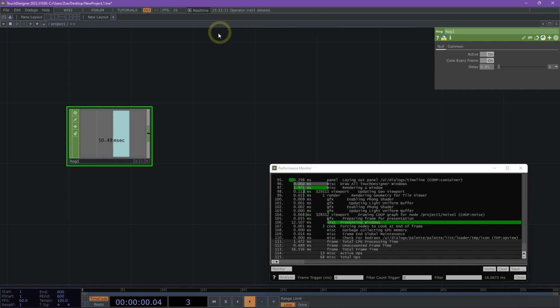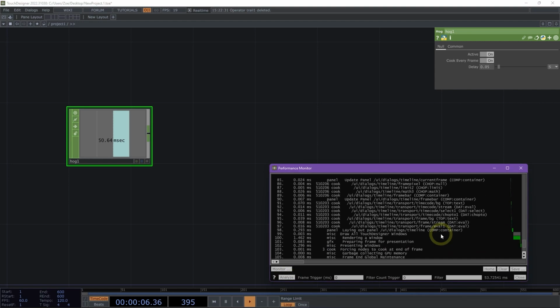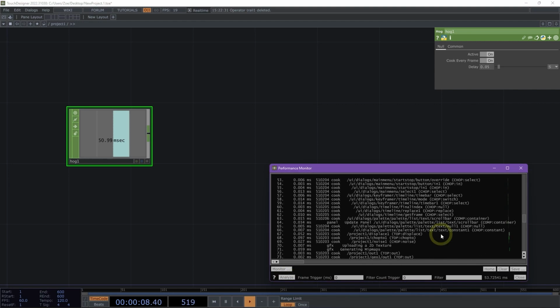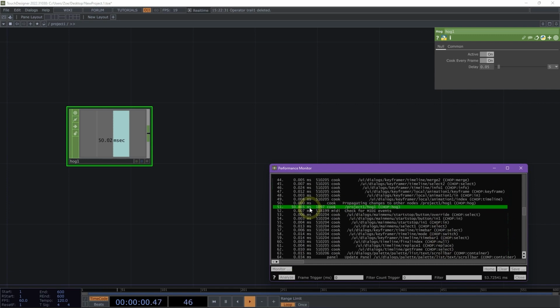Immediately, what we should see is that our project has slowed down. Now our frame rate says 19 frames per second. We're not even hitting 24, so we have definitely seen a performance hit. If we wanted to check that in the performance monitor, what we could do is hit analyze. And then we would need to scroll up to see where the hog CHOP was. And here we can see the hog CHOP is taking a ton of our CPU cook time.